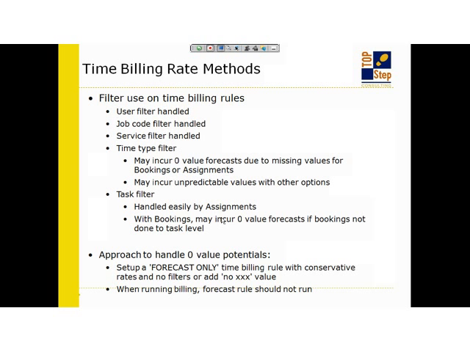So if the no time type or no task type value is not addressing it because you have a pretty complicated rule setup, try setting up a forecast-only time billing rule, and that will allow you to do some forecasting. This would be the only change that could potentially impact actual project billing, but as long as you educate people running the billing rules, they'll know to ignore those rules altogether.